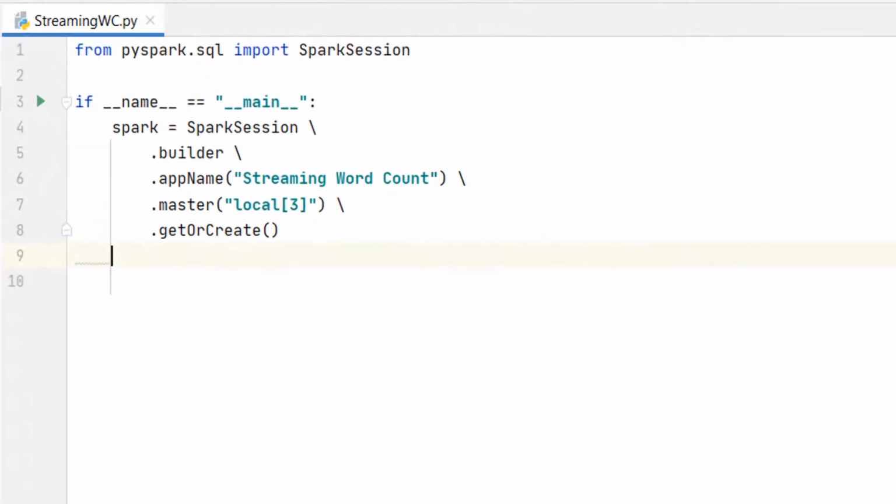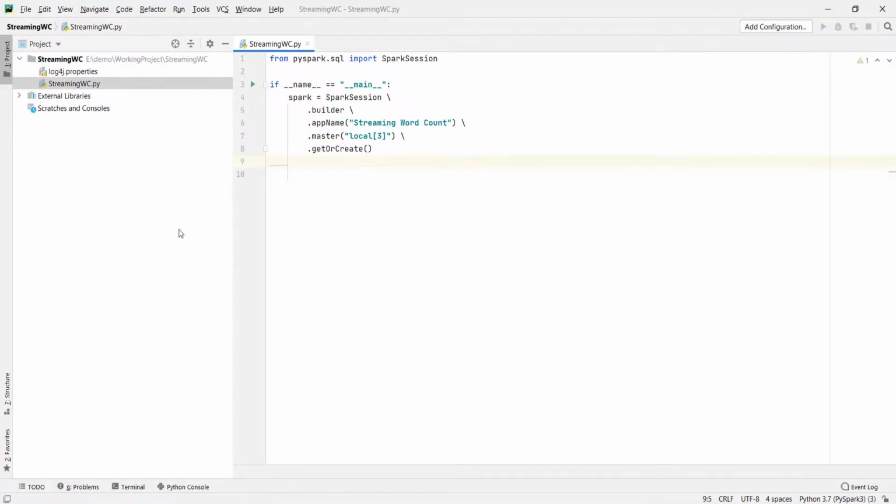So I created the main entry point and also created a Spark session. Now we can use this Spark session to read and process the data, right? You already know all this. If you want to use the Log4j logger, then you may have to create a Log4j class. I already have one, so let me paste it here.